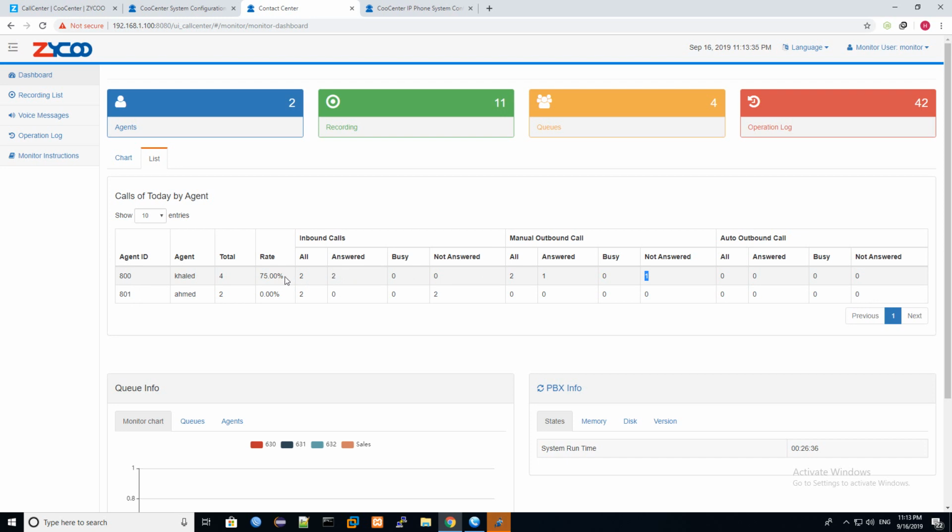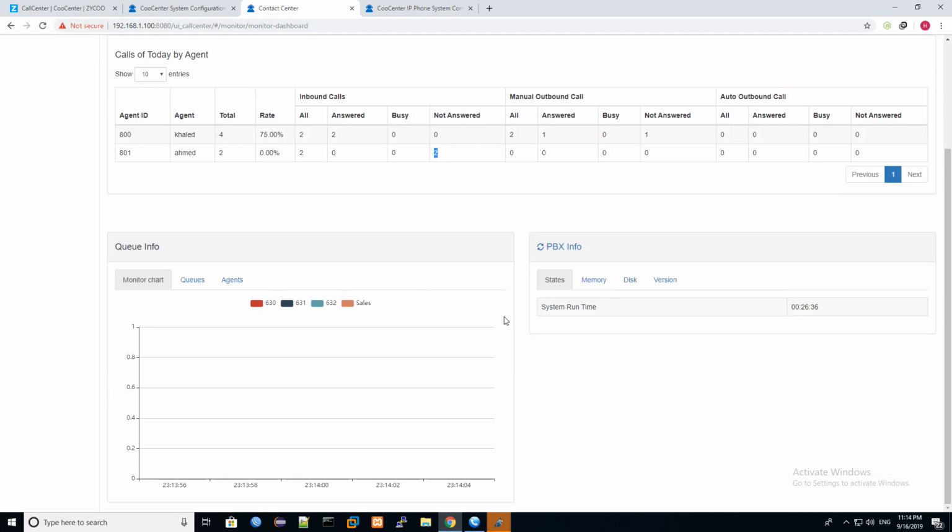So the ZYCOO system gives him a service level of 75%. Why? Because he answered 3 calls and he didn't answer 1 call. So it calculated 1 call not answered as 25% and the 3 calls answered as 75%. Same thing, we can see this agent has 0.0%. Why? Because he has 2 calls in the inbound section and both are not answered. So this is about the report.